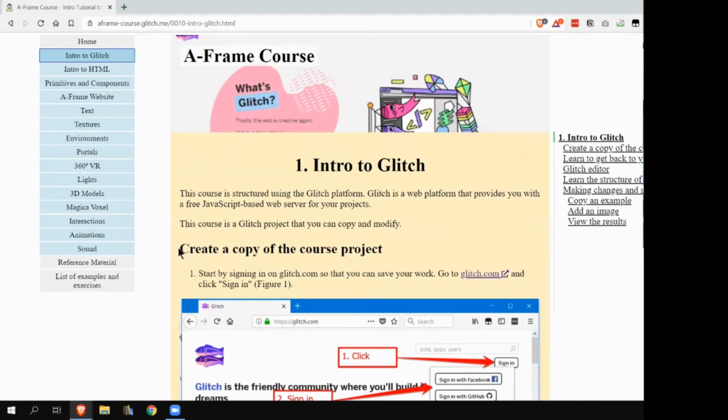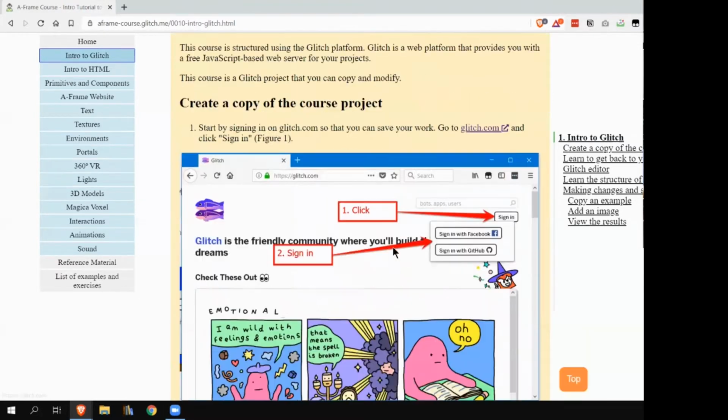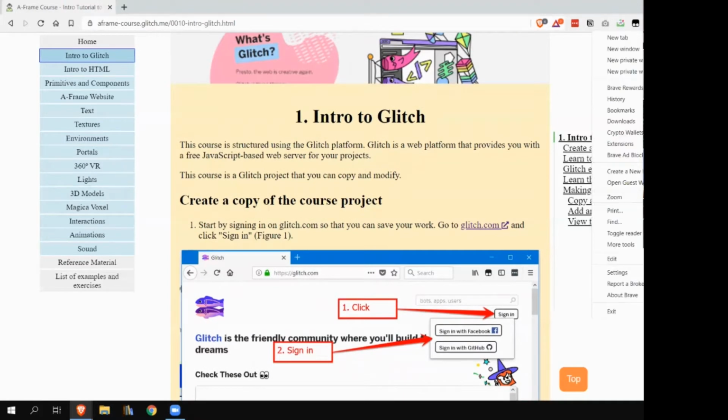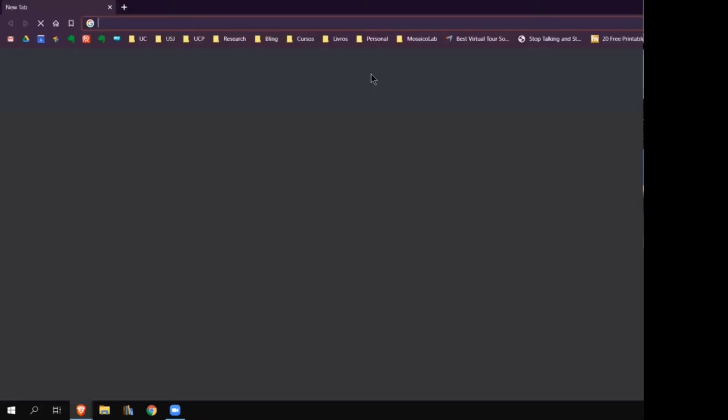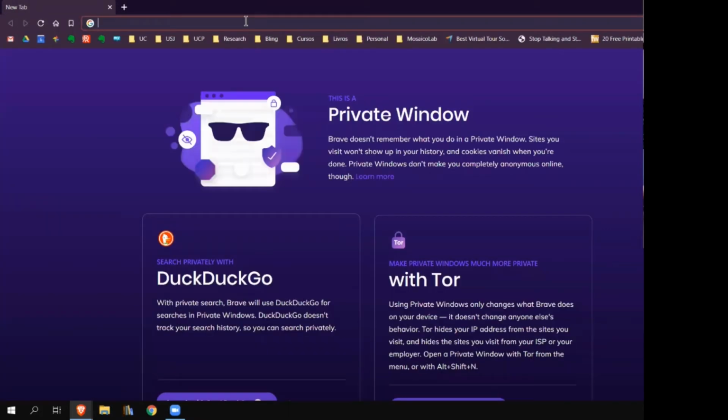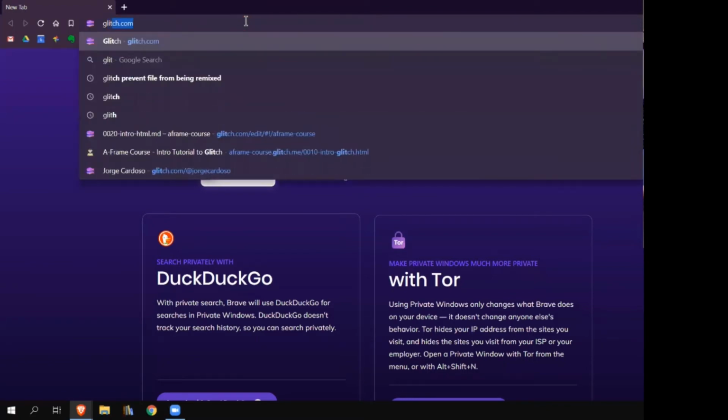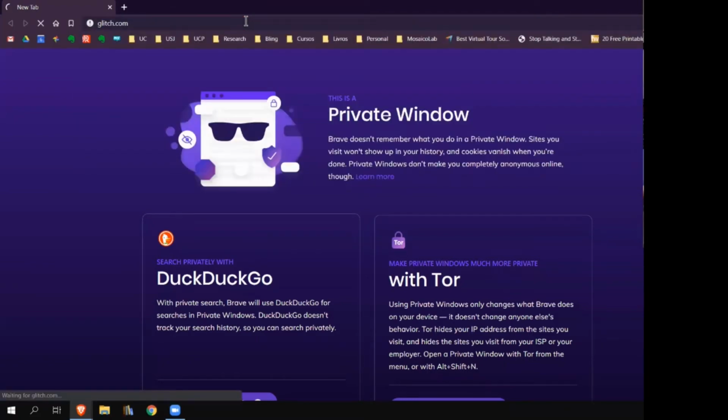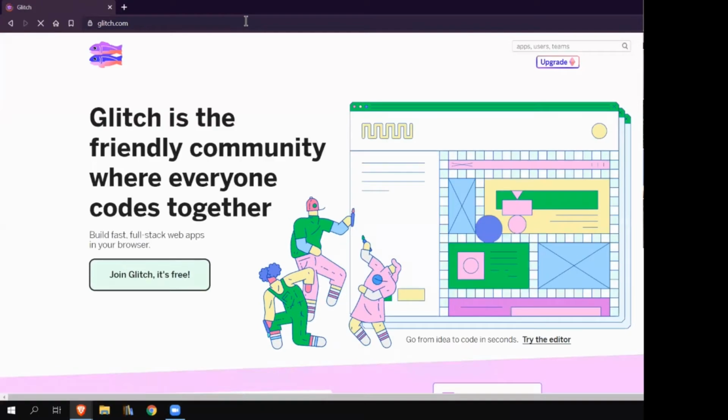The first thing to do is to create a copy of this project. For this, you should go to glitch.com, and for this I'm going to open a new private window here so that I'm not logged into Glitch. Otherwise, I would be immediately logged in, and I wouldn't be able to show you the same thing.